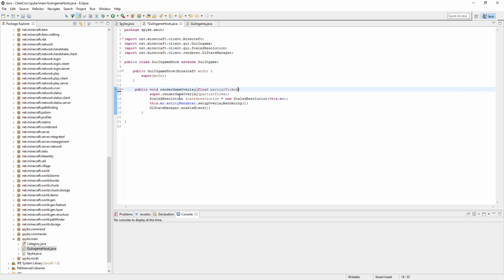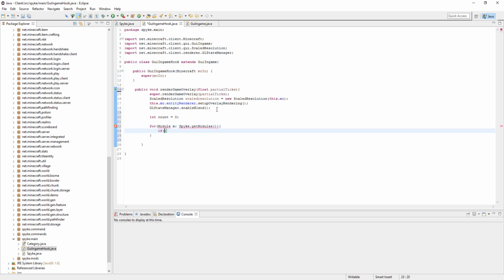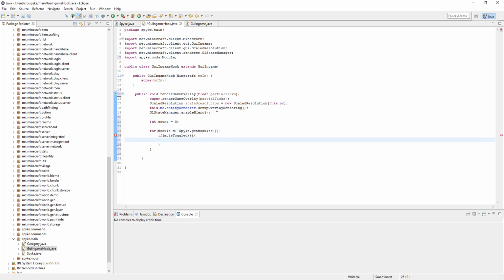So next, what we need to do is go down here and do int count equals 0, for Module m : Spike.getModules, then if m.isToggled, then we're going to do mc.fontRenderer.drawString, and then let's go here, do m.getName, let's have 2, and then 2 plus count times 10. In the color, let's just do green for the time being. We can randomize them later. Let's go down here and do count plus plus.